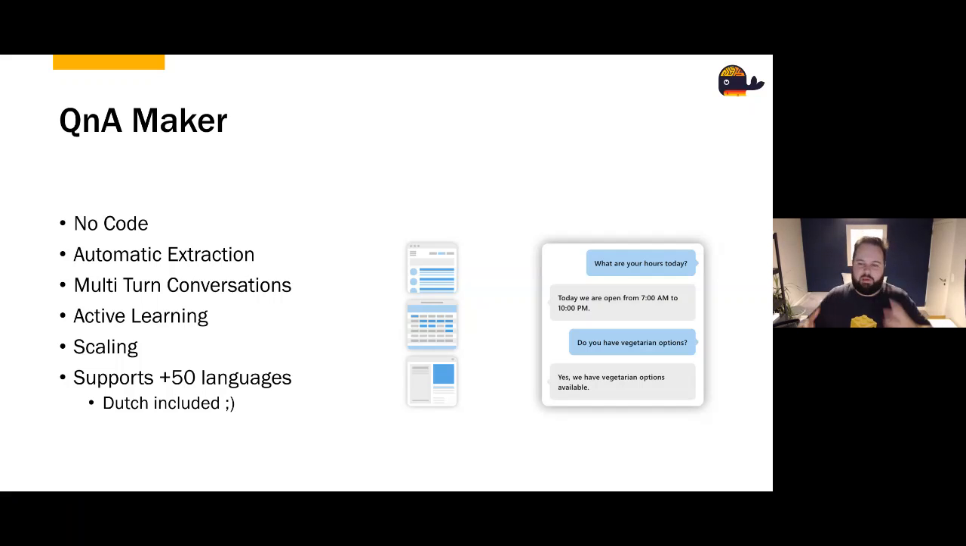Now, QnA Maker, the good thing about it is that you don't need any coding for it. It has automatic extractions from an FAQ list, for example. It has multi-turn conversations. What do I mean by that? For example, when you ask the question, where can I find a school, the chatbot may ask you, what kind of school are you looking for? Is it a music school? Is it a sports school? Is it nursery? And so on.